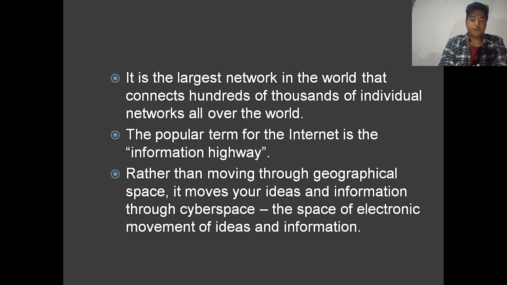Rather than moving through geographical space, it moves your ideas and information through cyberspace, the space of electronic movement of ideas and information. When we say cyberspace, it means everything is online, everything is backed up to the cloud. That's what cyberspace is all about. If we talk about the cloud also, that's not the real cloud you can see up in the sky, but rather another server. That's what the cloud is all about.